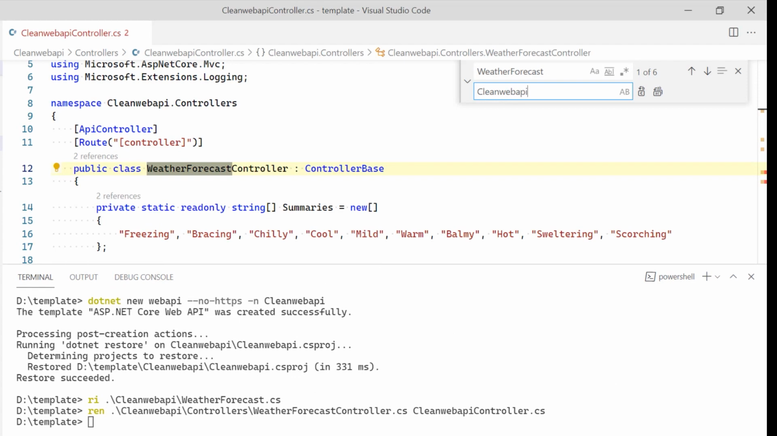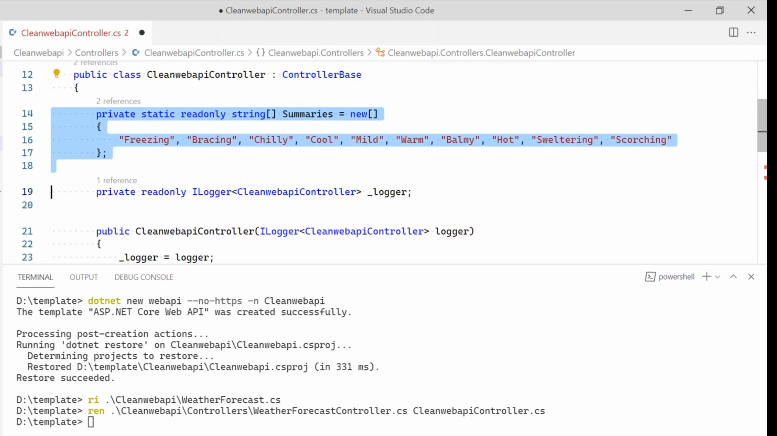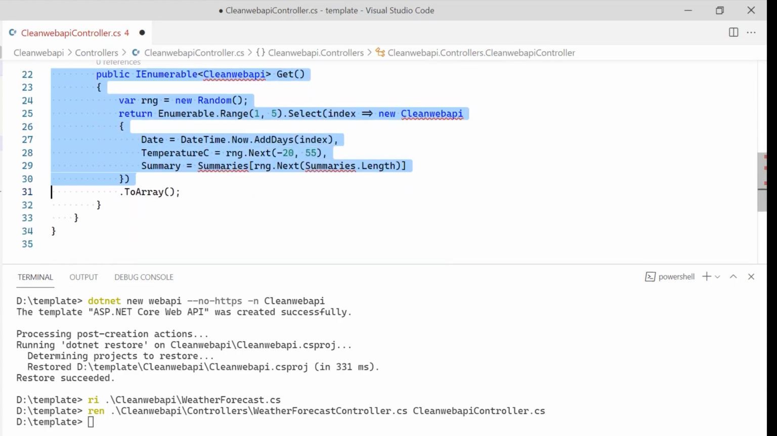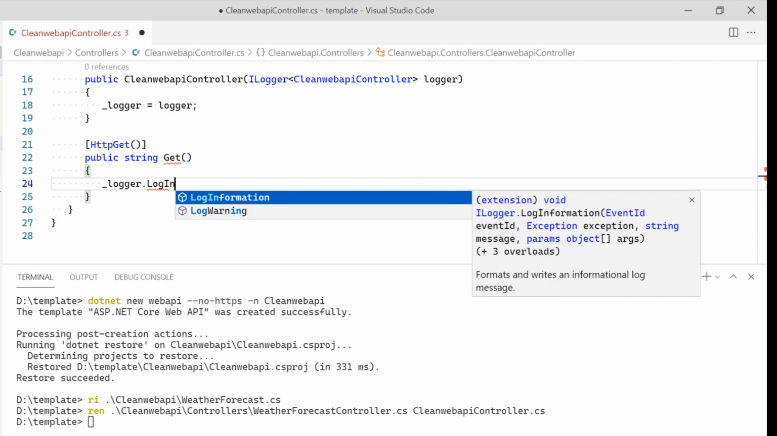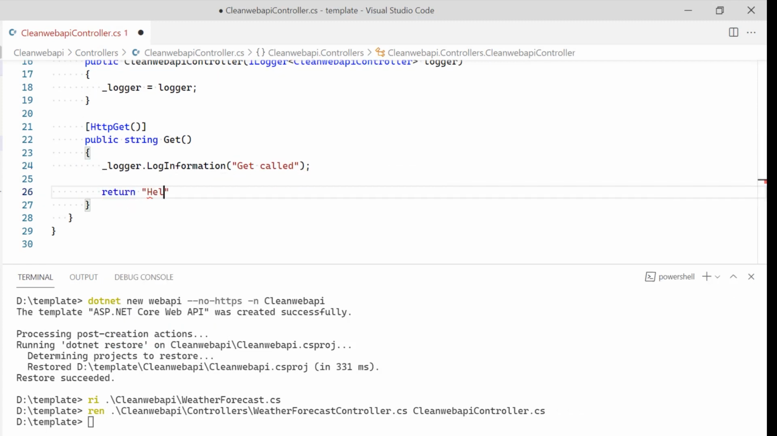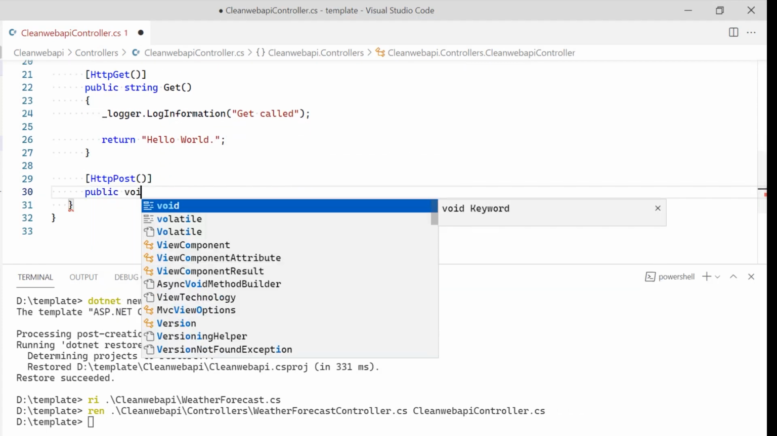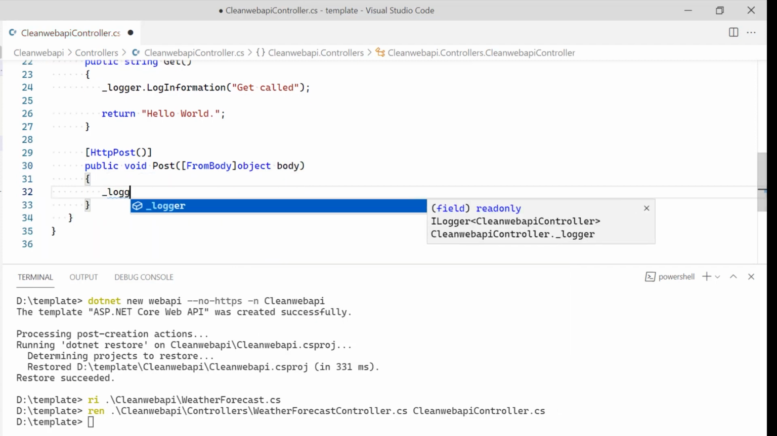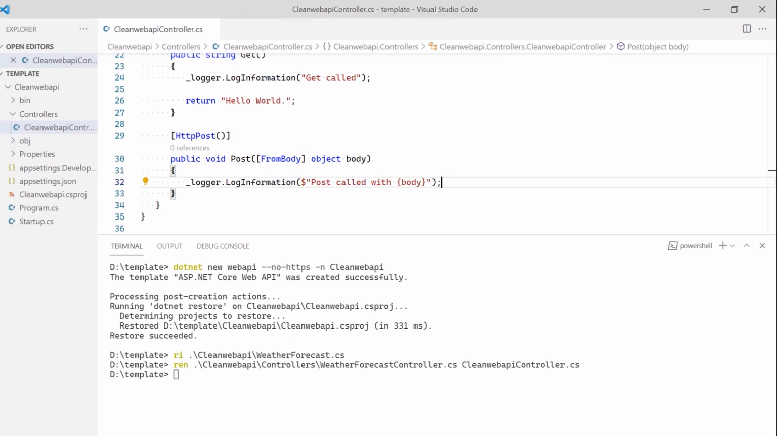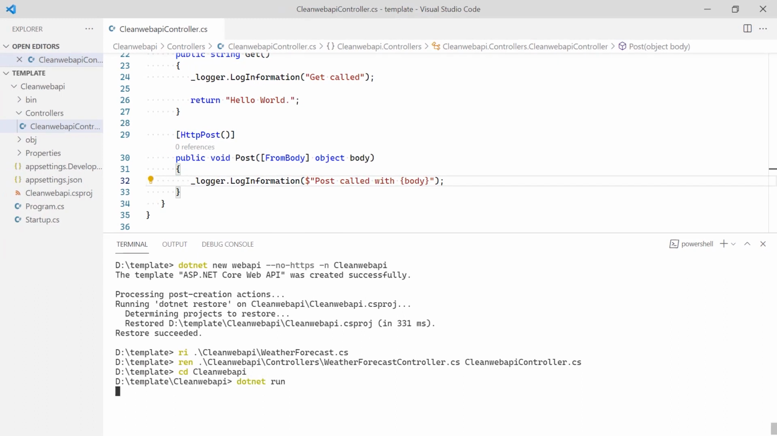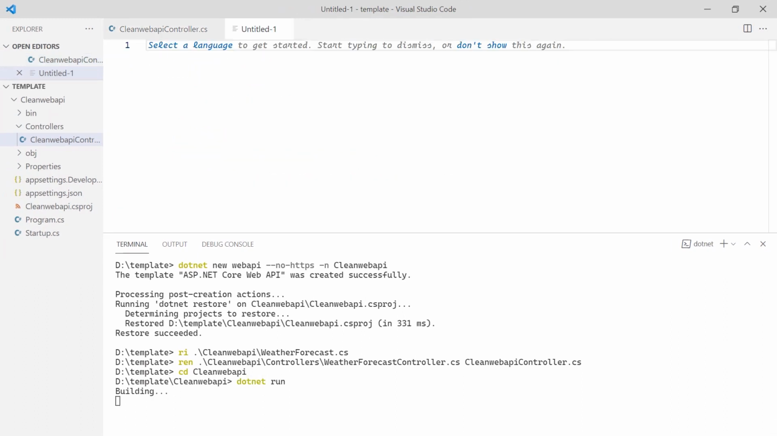Now I update the controller's name, and I remove code from lines 14 to 17. Finally, I replace the get method and add a post method. In the get method, I log that it was called and return hello world. In the post method, I log the body that was posted. The log messages will be visible when the code is run. With the project updated, I execute it to make sure that it compiles and runs.